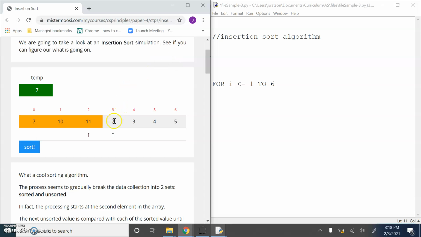Now let's try to insert 7. So I has become 3. Let's call this one J. J has become 2. So array[2] is greater than the value that we're currently processing.